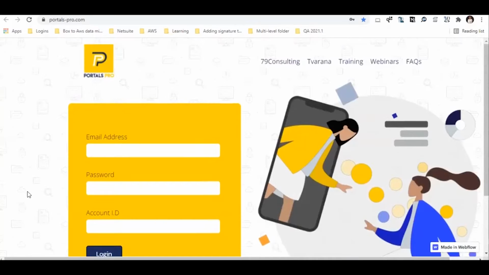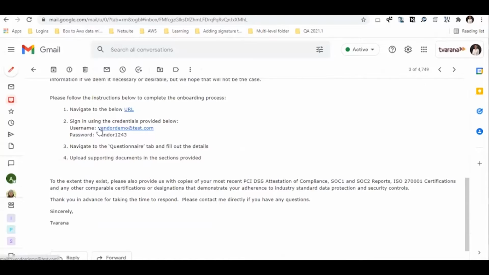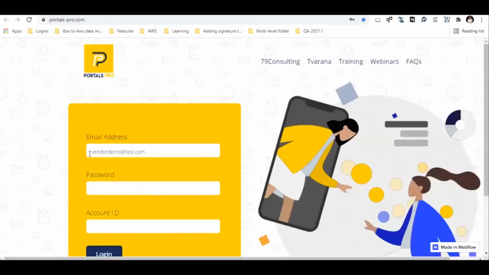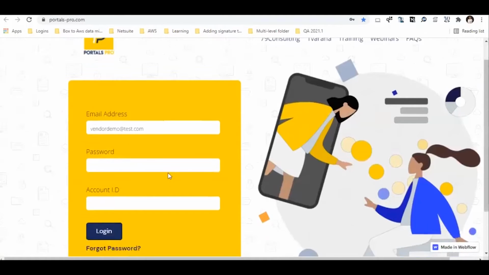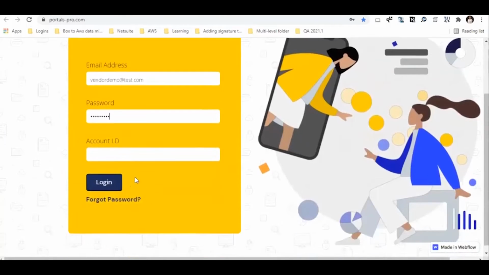On this login page, we can use the username and password provided in the email. So here, I'm just going to copy and paste the credentials directly. Make sure to enter your account ID as well. Once this information has been entered, click Login to continue to the vendor portal.